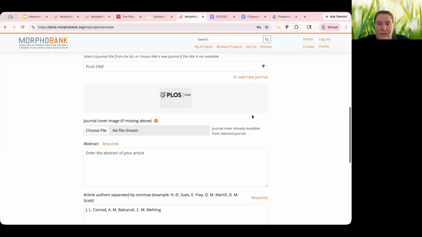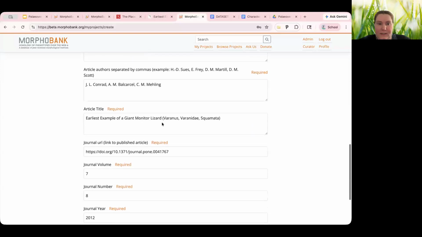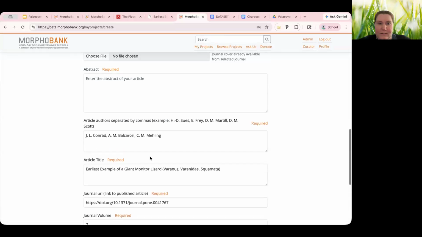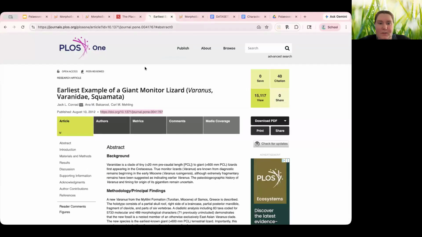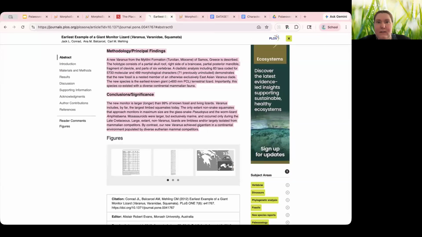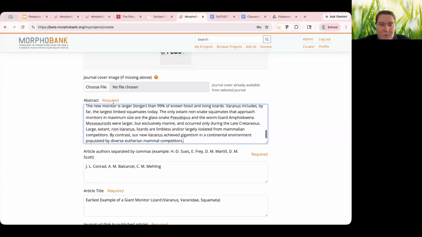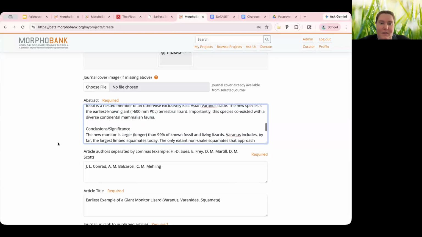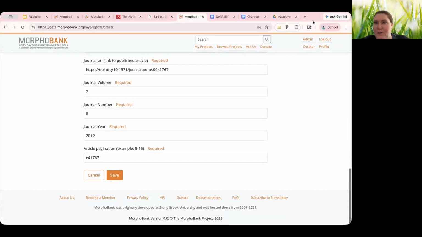So it has the journal information, it has the authors, the title. What it doesn't have is the abstract. So I'm going to quickly paste that in, because everything that's required here, you need to fill in to be able to move on to actually create a project. But once you fill in this page and you hit save, I now have a new project.